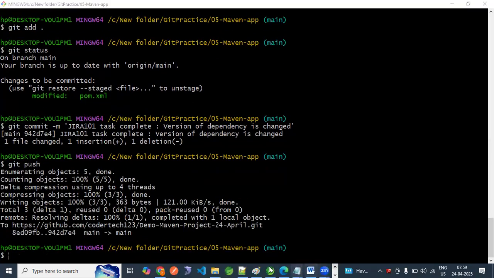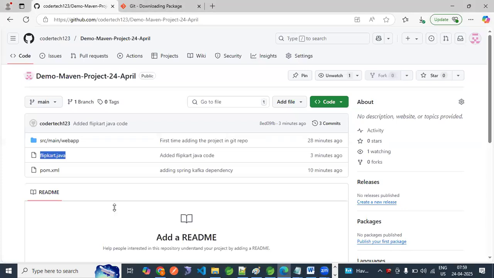Come back to the repository. 10 minutes ago. Can I reload this? Let's see.